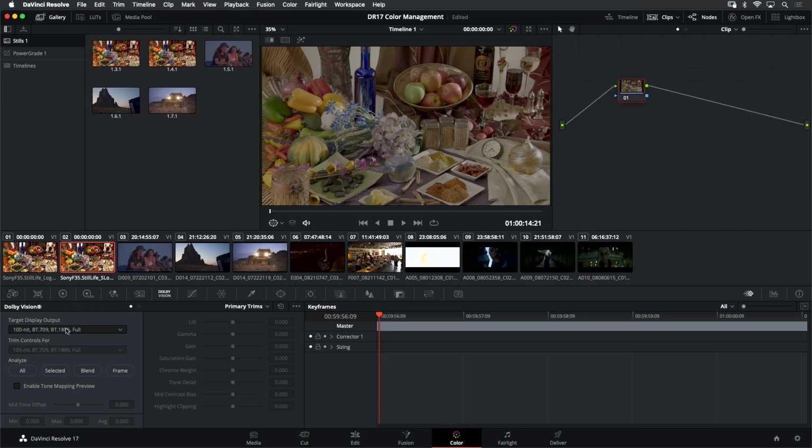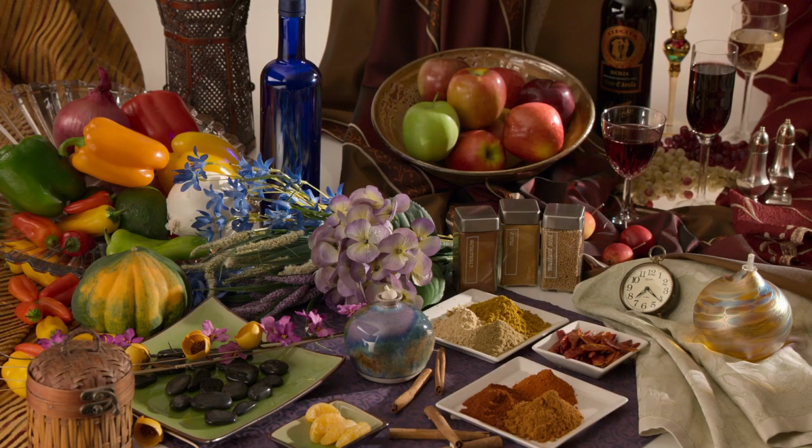Right now, I'm at the default value of 100 nit BT709, BT1886 full. And all this means is Rec. 709, SDR. And I'm going to check this Enable Tone Mapping Preview option. And all I'm going to do from here is say Analyze Frame, like so. And you'll see that all of a sudden my image comes to life and it looks correct for my Rec. 709 SDR display.